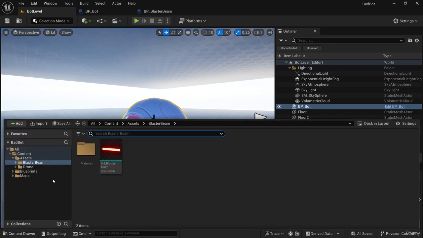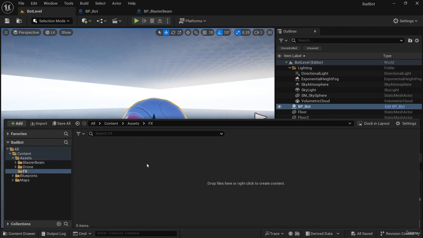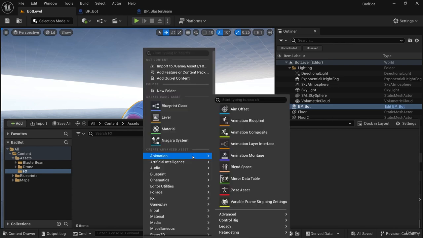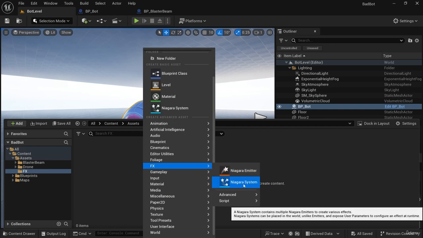So we're going to go to our assets folder, and let's make a new folder called FX. You could also call it the whole word effects. And in effects, we're going to create a Niagara system. We can do that by right-clicking and going down to FX and finding Niagara system.